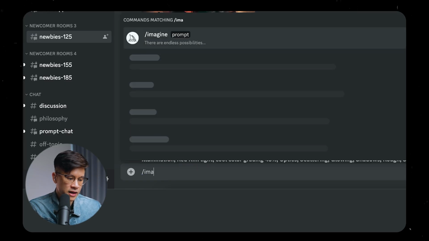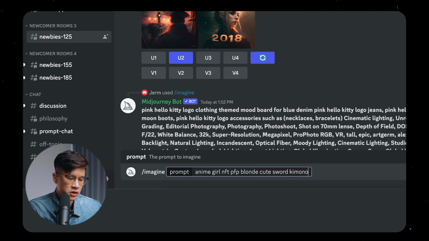Now for Midjourney, all you really have to do is join their Discord, type in the commands on Discord, and let's go through some live examples. All you got to do when you're in Discord is type /imagine and then the prompt, and you just put in whatever you want to do, right? So I'm going to put in anime girl, NFT, PFP, blonde, cute, sword, kimono. Okay. So after I put that in, it's going to feed it to the AI, and I'm going to get some type of result back.